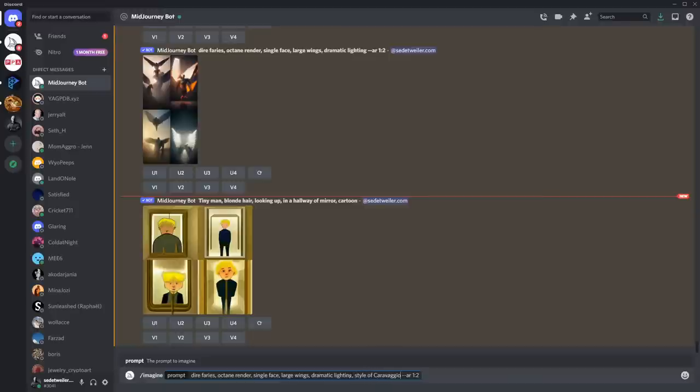Let's do Style Caravaggio. Yes, I copy and pasted that because I'm not going to remember how to spell that. Large wings, dire fairies. Let's get rid of this Octane render and just let it do what it's going to do. Single face, large wings, Style Caravaggio. Anything else in here? Oil on canvas, which is probably saying it too many times. Caravaggio. Flock of birds. We've got flocks of birds.